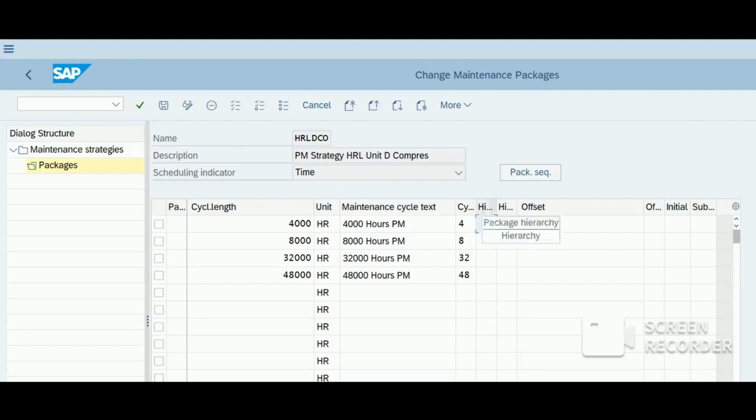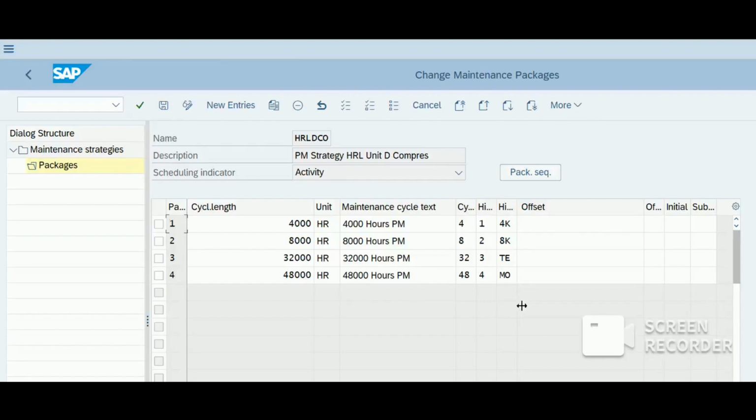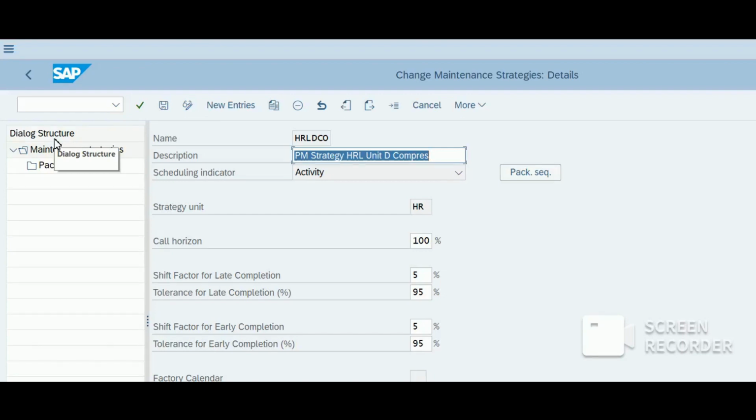Now we will set up the hierarchy of packages. This is 1, this is 2, this is 3, and this is 4. Now we will enter hierarchy text 4K, 8K, TE, MO. Enter. Now we will save the maintenance packages. The data is saved and the maintenance strategy has been created. Now in the same way we will create another maintenance strategy for the engines. So the steps are the same, just go for it.